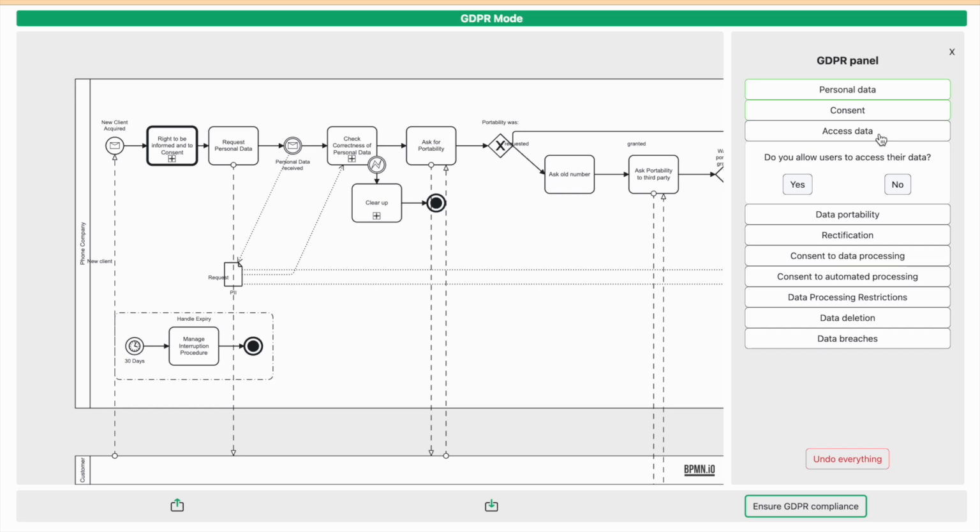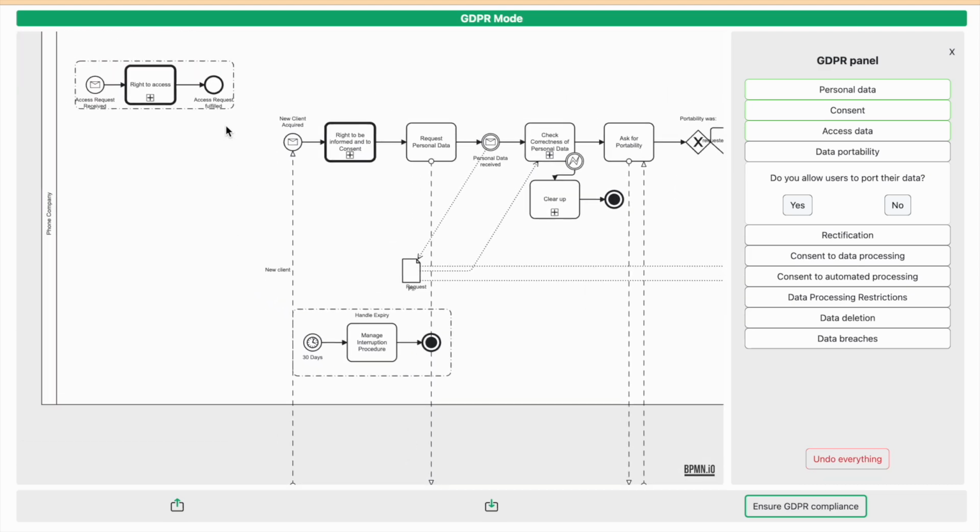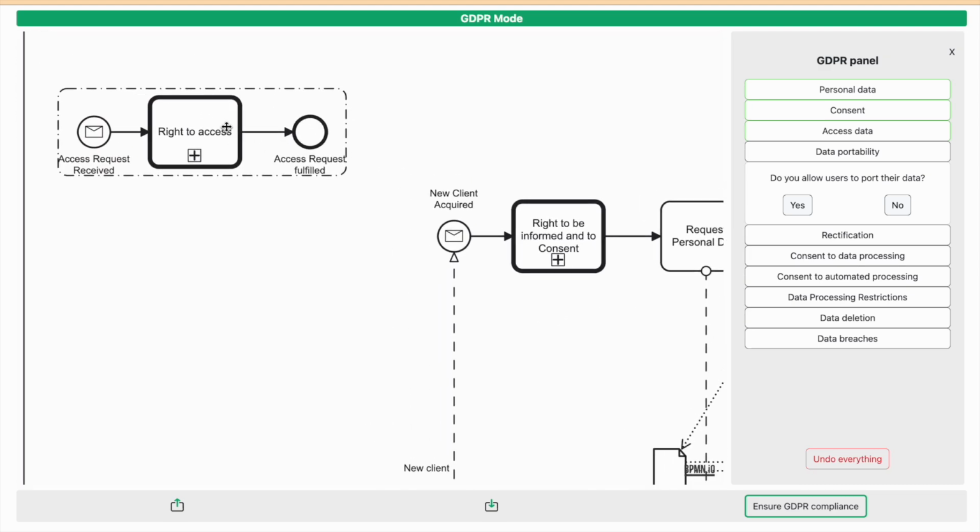The third question is about the right to access. According to GDPR, the data subject can access their personal data at any time, and the data controller needs to satisfy the request. In this case, and in all the following questions, a new flow path is generated inside an event subprocess. This flow path will handle the related obligation. We can see it, and this is our new flow path.